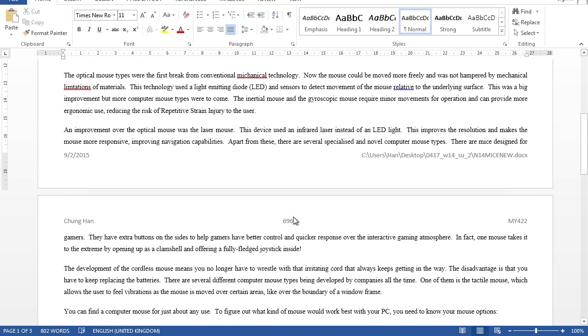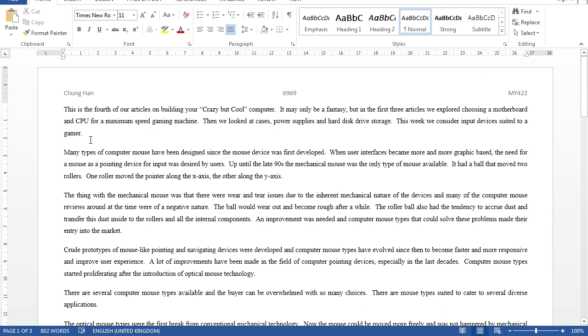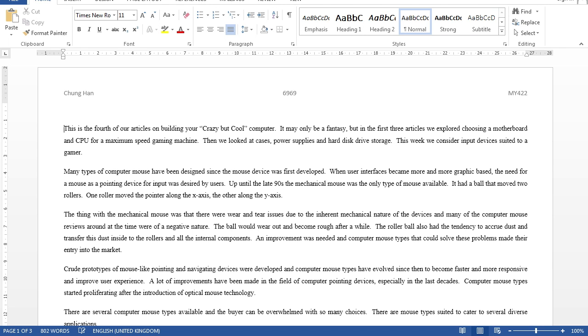That's fine. Okay, now insert a blank line at the start of the document and enter the title, input devices for a gaming computer. Okay, so a blank line doesn't mean a straight black line or something. It means you press enter and this is a blank line. So I'm just going to type input devices for a gaming computer.